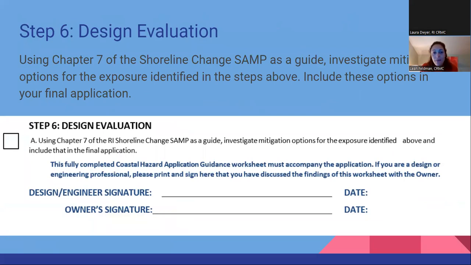All right, the last step is design evaluation. Here the applicant identifies, documents, and assesses the feasibility of design techniques that could serve to avoid or minimize risk of losses in the future. It's really important to be sure that Chapter 7 of the Rhode Island Shoreline Change SAMP, or Beach SAMP, is used in whatever way it can best be. It's a good guide for this step in particular. This step could be iterative. So project modifications and re-examination of the impacts could come from this design evaluation. It might lead to one or more alternatives for the project sites.